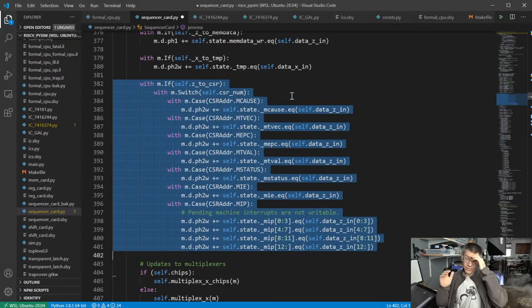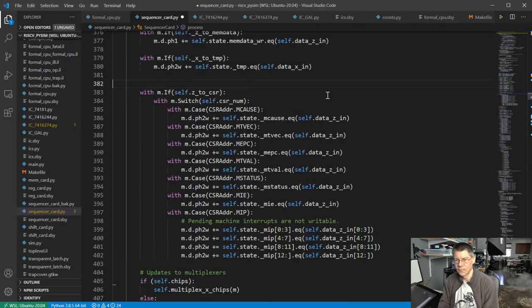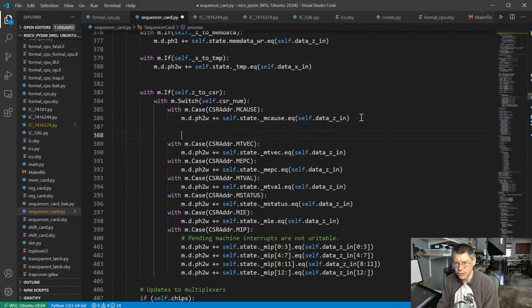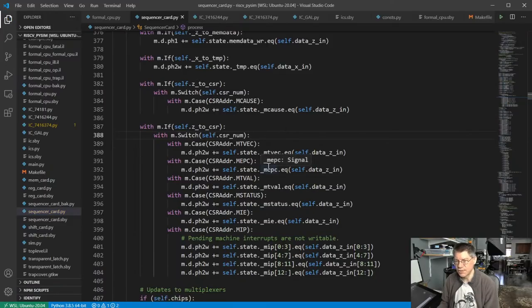Okay, so this is the block of code that I want to convert. I'm going to convert one of these registers, just one. So what I'm going to do is I'm just going to extract that, right? This is the same logic. It's exactly the same logic.